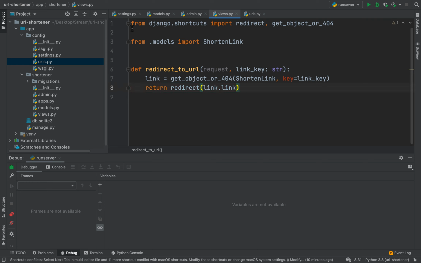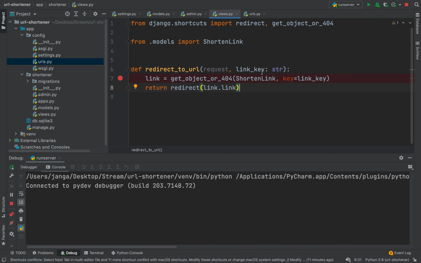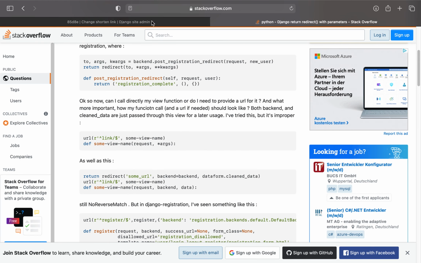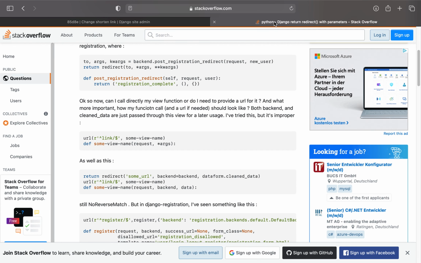And what this is doing now, if it finds the link object, it will redirect to the link property of the link object directly, and if it doesn't find it, it will redirect to a 404 page. So let's add a breakpoint here just for doing one thing. It's just for my inner freedom, for my inner peace. Let's copy this value again. This is the shorten link.